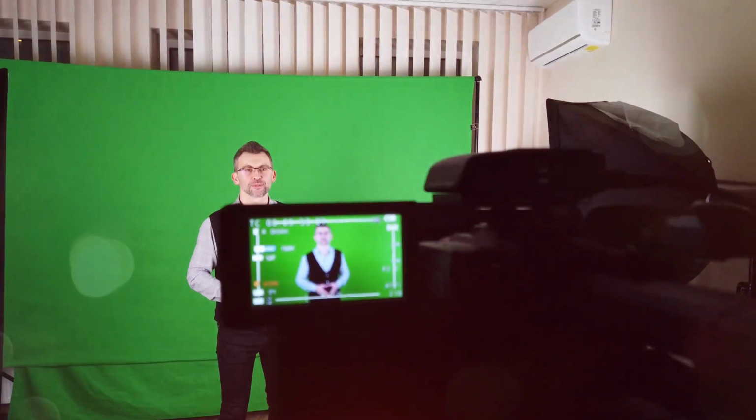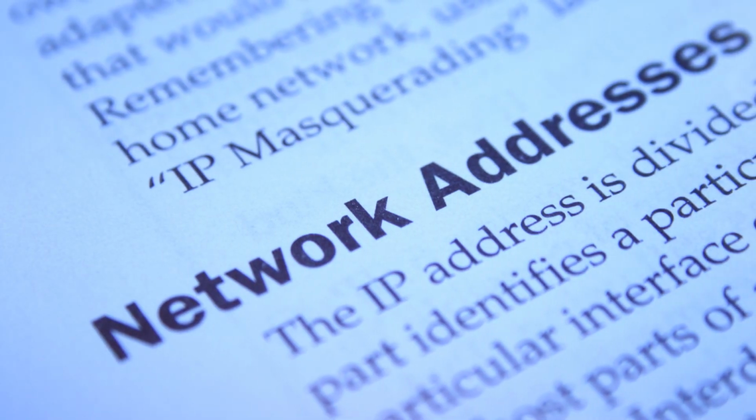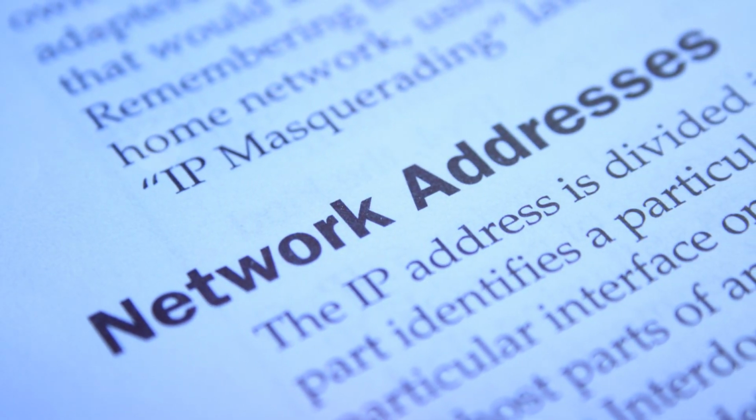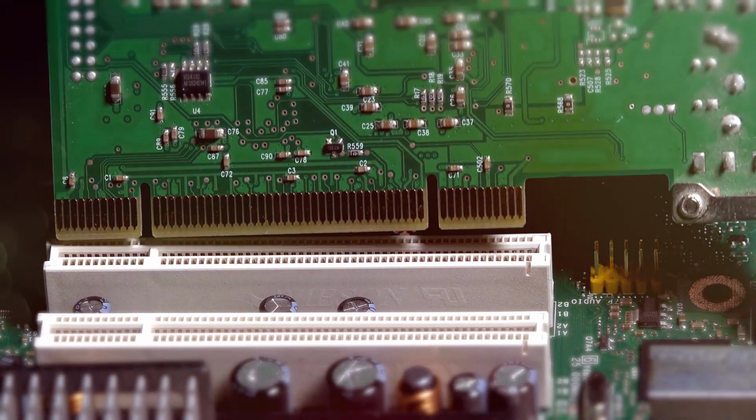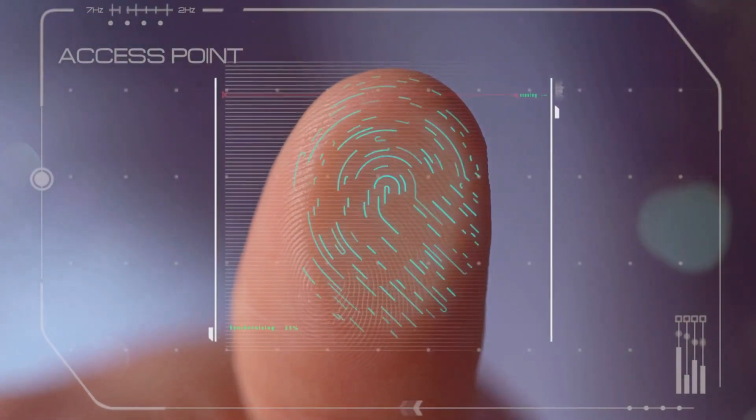Keeping track on the local network: MAC addresses. Now let's talk about MAC addresses, or Media Access Control addresses. Unlike IP addresses, which can change, MAC addresses are permanently assigned to your network interface card, or NIC, by the manufacturer. They're like a unique fingerprint for your device on a local network.